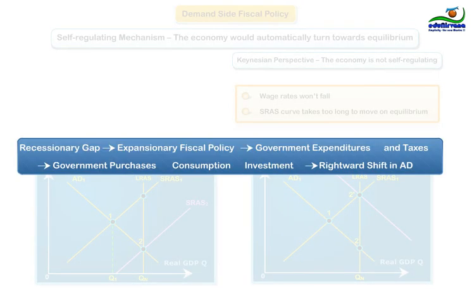Let's summarize it in the following way. To overcome a recessionary gap, government adopts expansionary fiscal policy in which government expenditure increases and taxes decrease. As a result, it increases government expenditure, consumption and investment, which finally shifts the AD curve rightward.